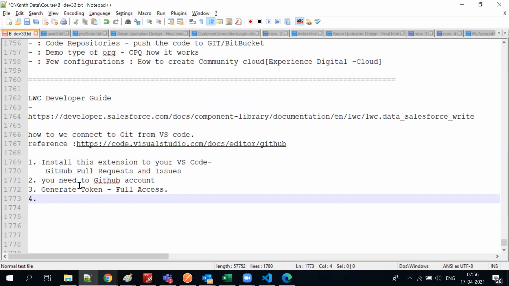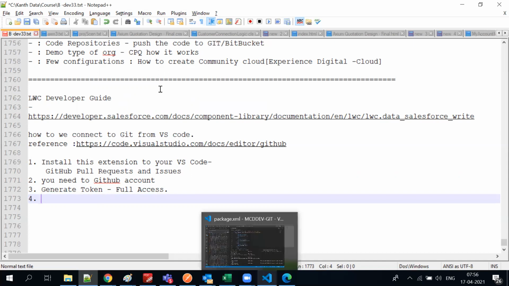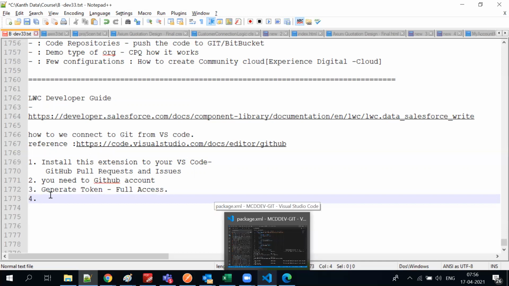Just like it's for learning purposes, right? When you get to the project, they will create an account for you. You are not going to do it. There are administrative guys up there. They will be creating an account and sharing the information with you. So generate the token. Now it is all done.